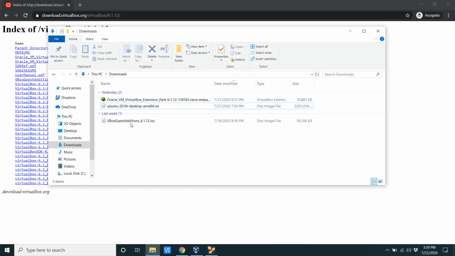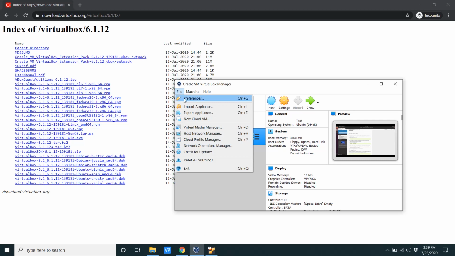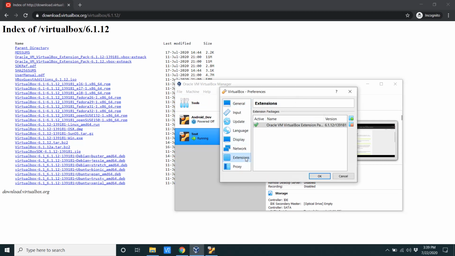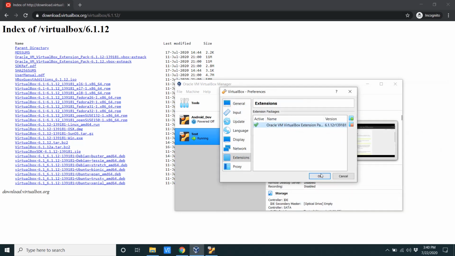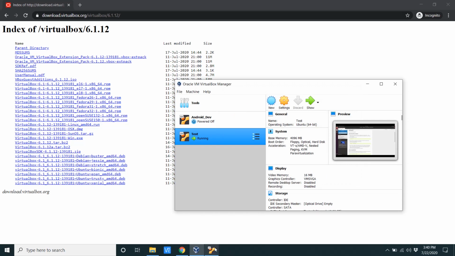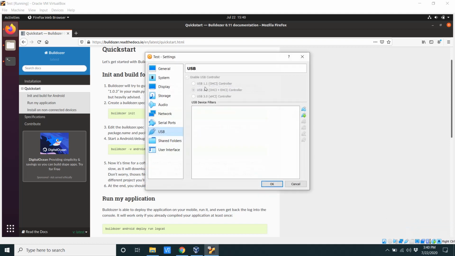Again, keep in mind what folder you've downloaded it to. So what you want to do is go to File here and go to Preferences and go to Extensions. And here on the right it says Add New Package. You want to click on that and click on the extension pack you just downloaded. And then you click Open. And that will add it here and you click OK. And this will then give you these different USB options.